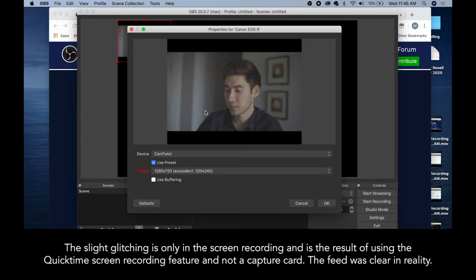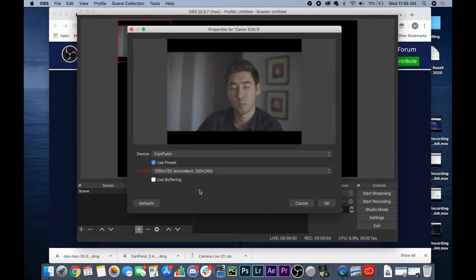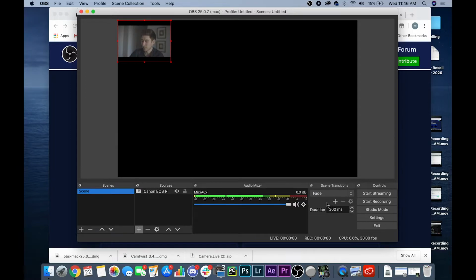So when we click Cam Twist, we're going to see a feed pop up on the screen here. This will be what the camera is feeding into the computer and what the live stream will eventually see. So the settings, where you can use the user presets, these can be more advanced, but for purposes of this video, we're going to keep everything basic, and click OK.